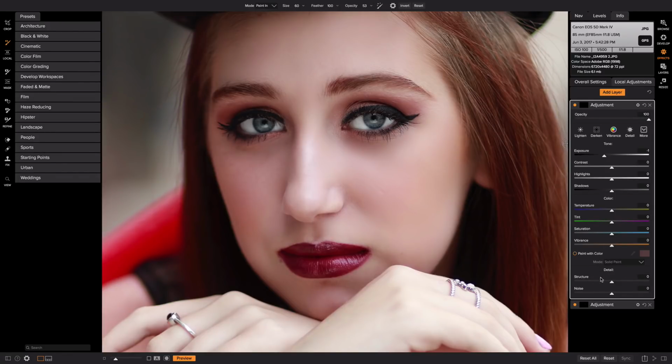So we're going to go down to the detail down at the bottom, and I'm going to take the structure, or you can just click on the detail one up here as well, or you can move the slider up to 40. So the preset will work great.